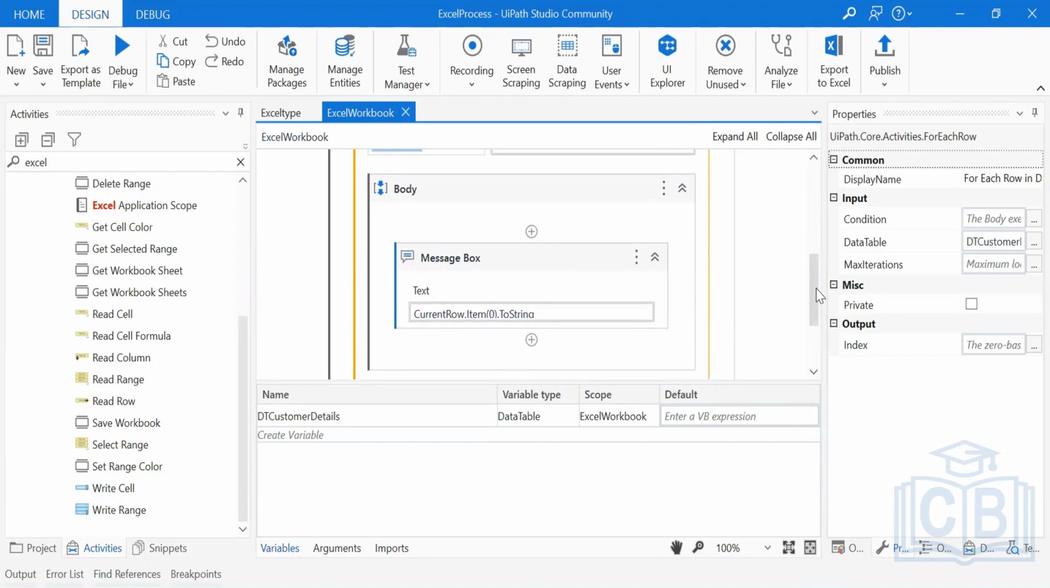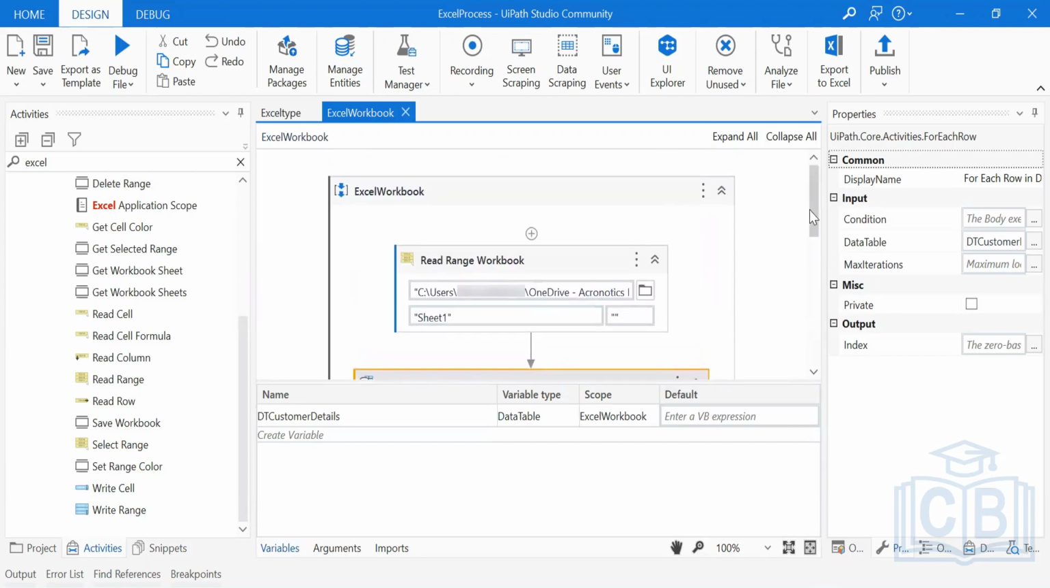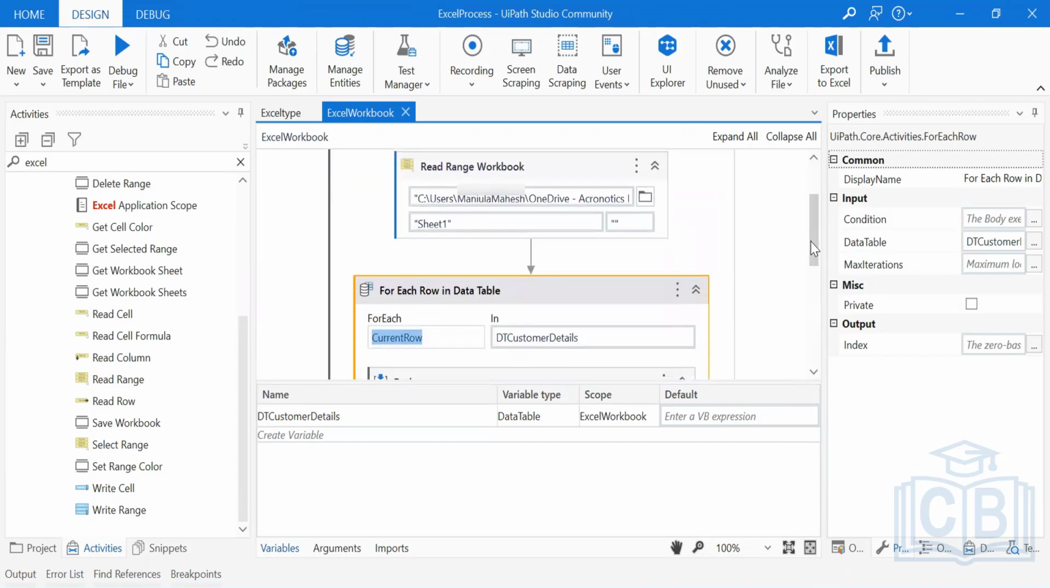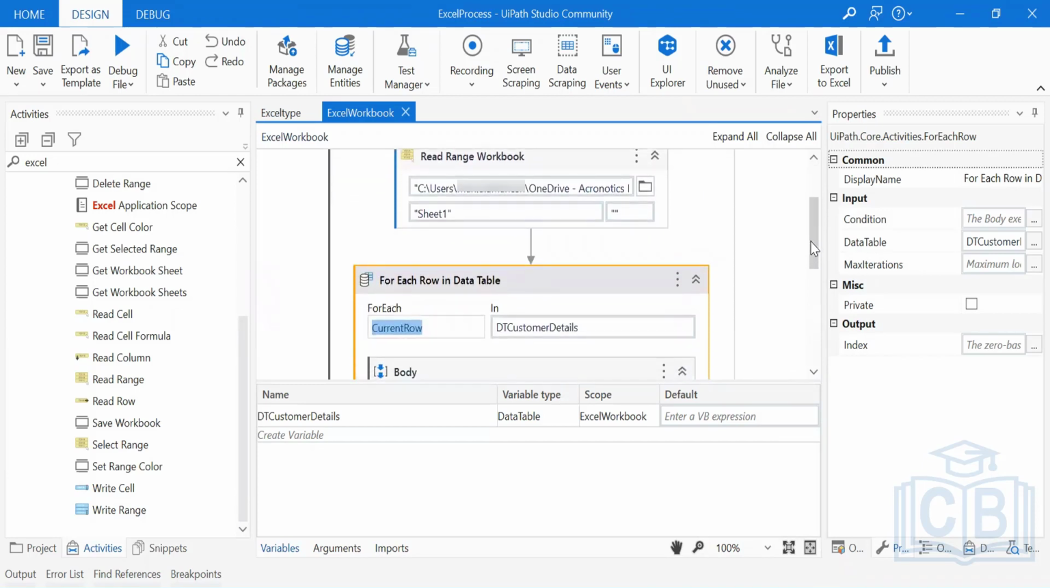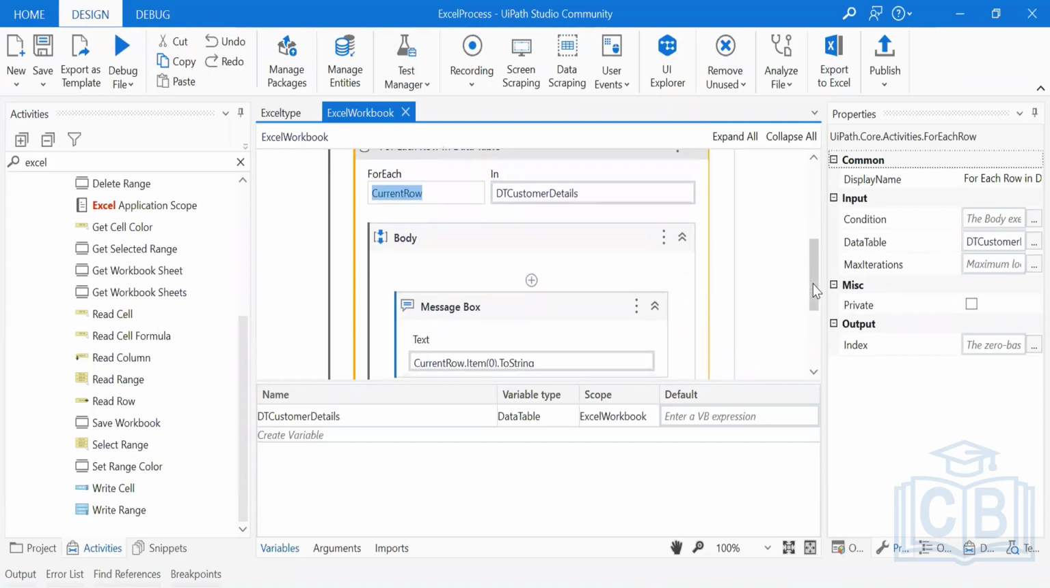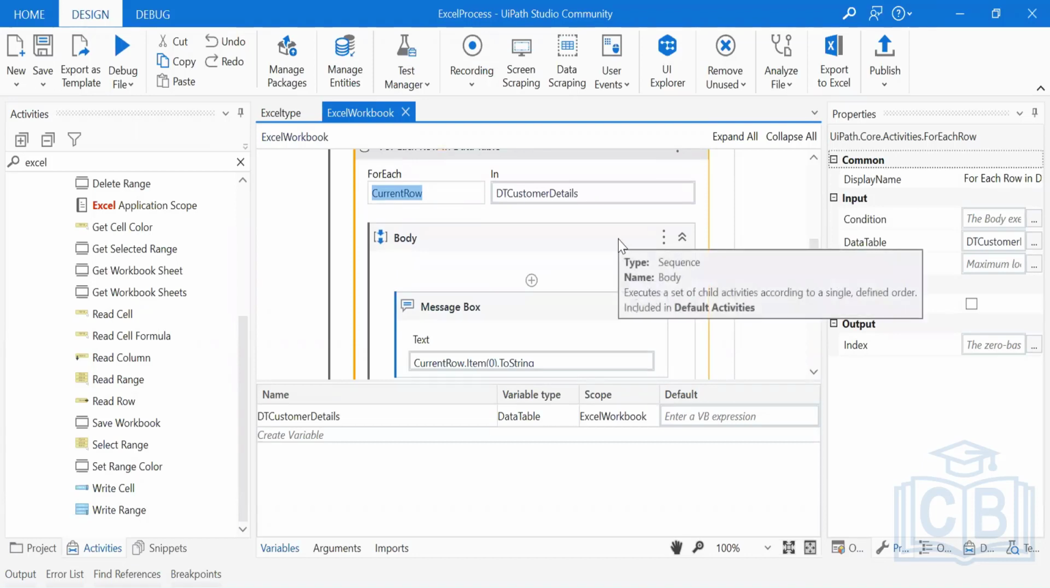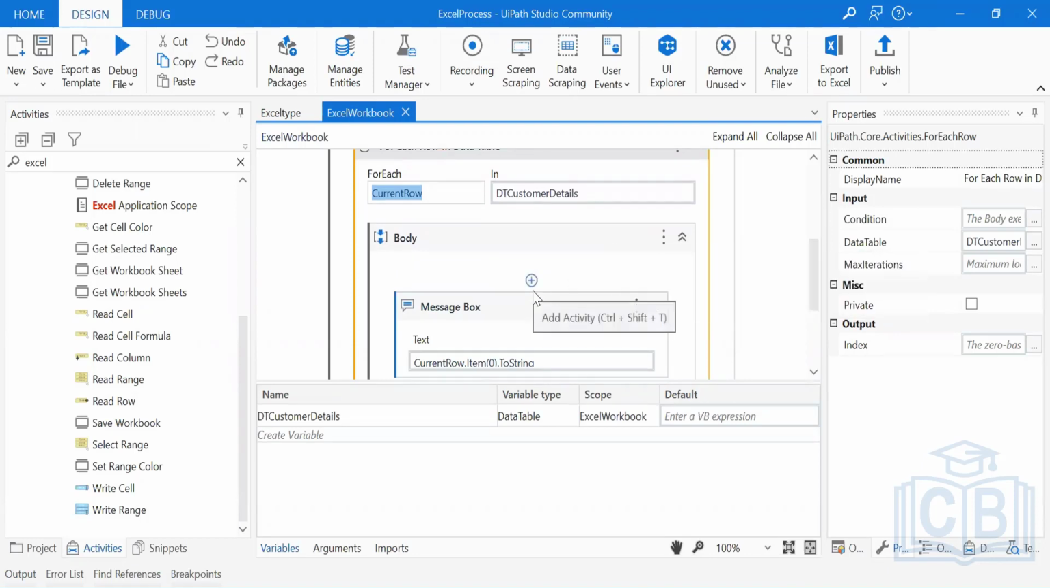Okay. So can you go up? Next one. From here, for each row in data table, it's taking the data from the DT customer detail, right? And showing me the message. It's reading basically. That's what I told you. It is just reading the data, retrieving the data from the data table through the message box. Got your point. Got it, Ajit?